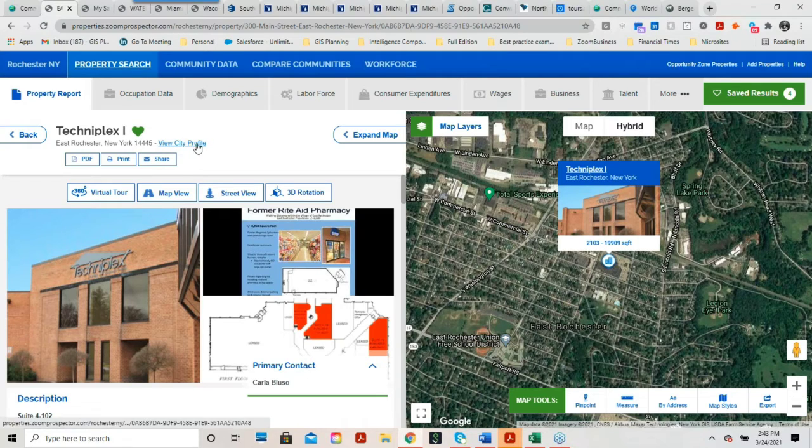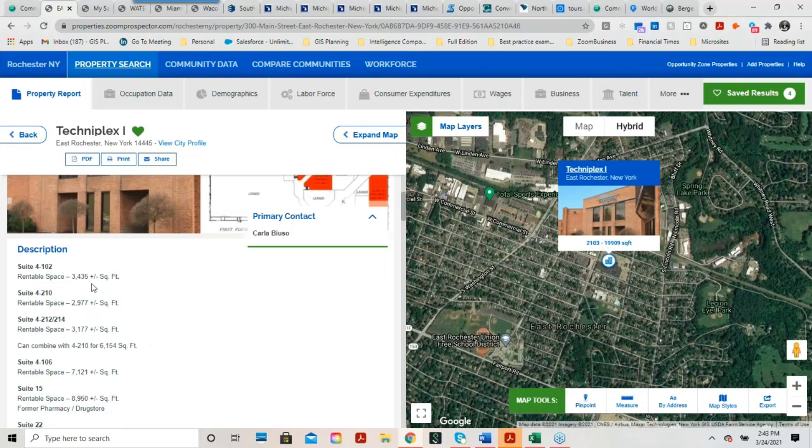We're going to take a look at the city profile here in a little bit, but I did want to draw your attention to that. There's our awesome share button. All of our properties that are in the system, or any property that's entered in the system, will have the 360 virtual tour, map view, street view, and that 3D rotation, which is super helpful.